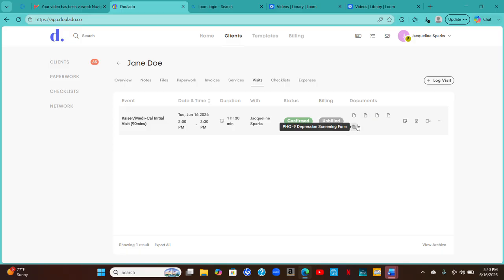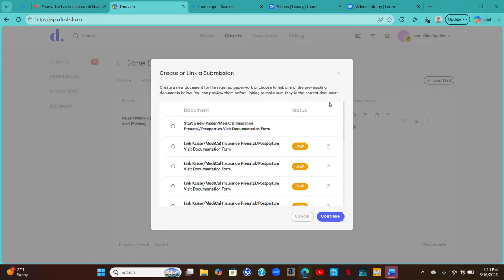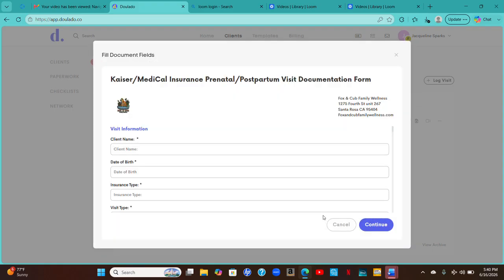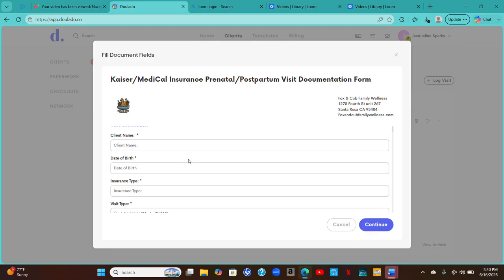As you can see, I told you to send 4 of these forms, but there are 5 forms here. The last form is going to be for you to fill out. It's going to be the prenatal and postpartum visit documentation form. You're going to go ahead and open the form, start a new form, hit continue, and you're going to go through the form and fill it out in its entirety.